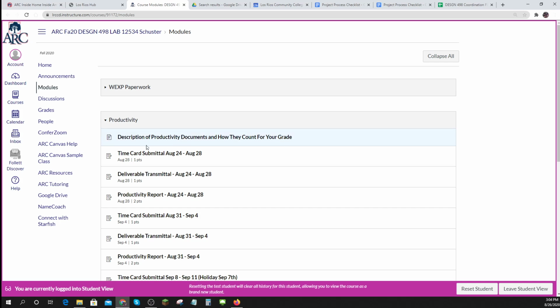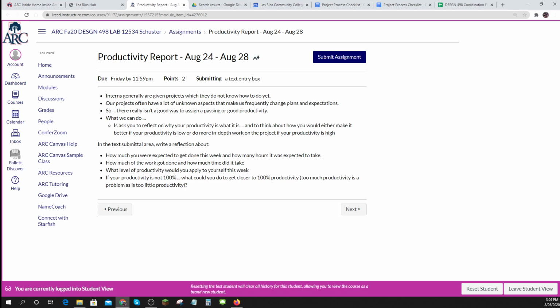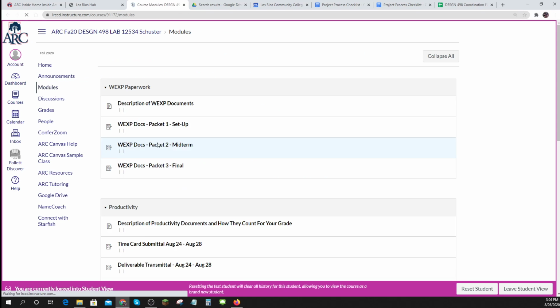So that's your productivity time card submittal that's due. Deliverable submittal, you can just put an empty one in for now, or not an empty one, you can either skip it, or if you have a file transmittal, you can do it. Oh, I'm wrong. That's where you put, sorry about that. Put your time card in here. This is where you write your productivity support. Okay, I gave you a separate place to put it. So let's go back to that again.